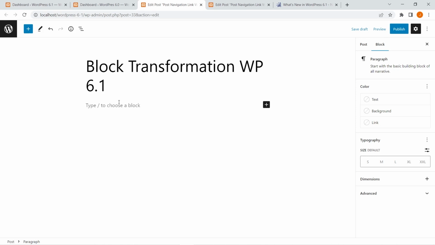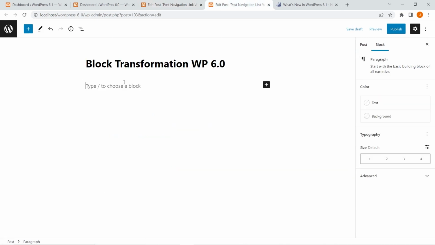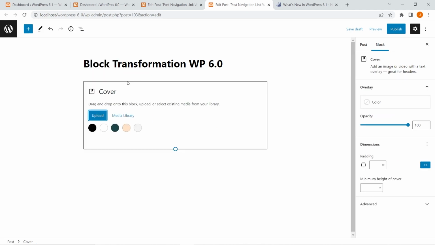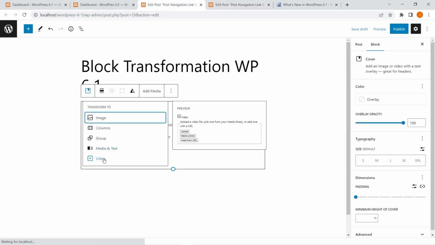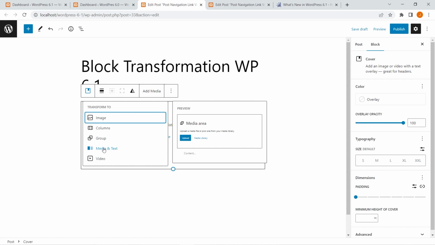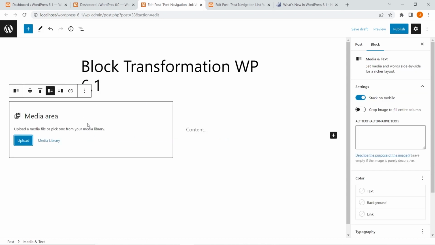For this, let me add a cover block right over here and a cover block right over here. Now let me select this cover block, and to transform a block into another, you can click right over here, and you can see you can transform a cover block into image, columns, group or video, but you cannot change it to a media and text block. Now this has changed, and there is an option available to convert it into a media and text block. So let's do that. Click it, media and text, right? You can see. So the first change is that now you can transform a cover block into a media and text block.